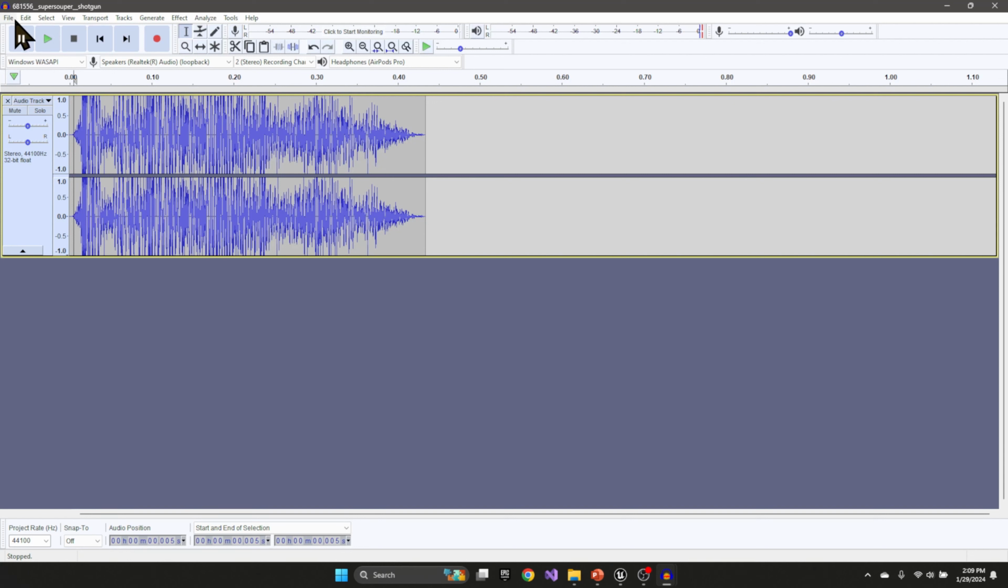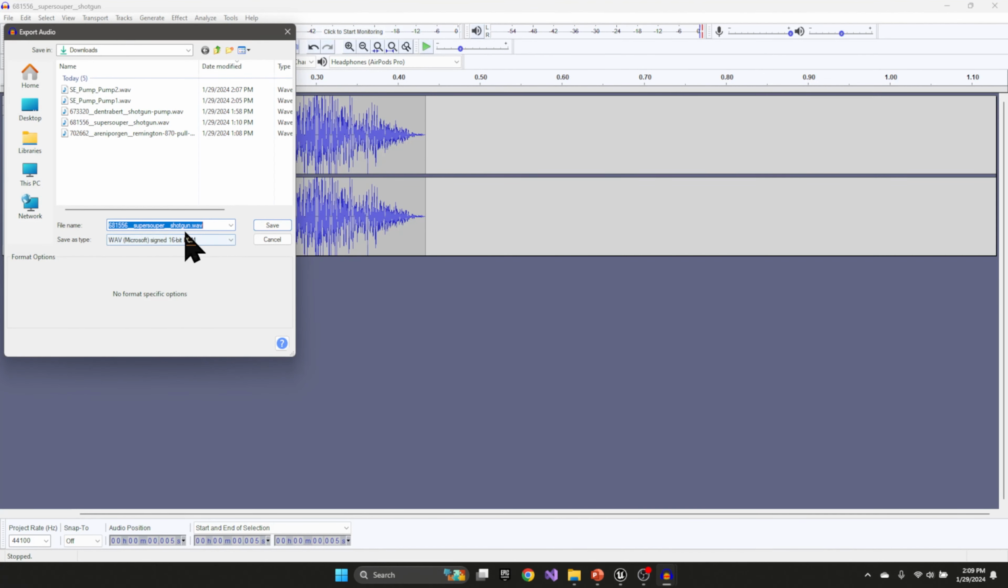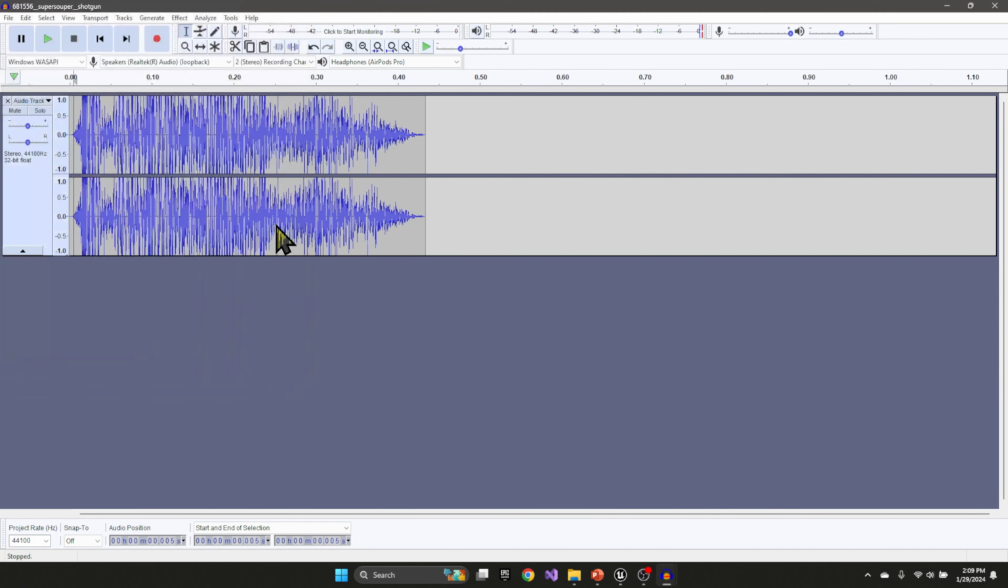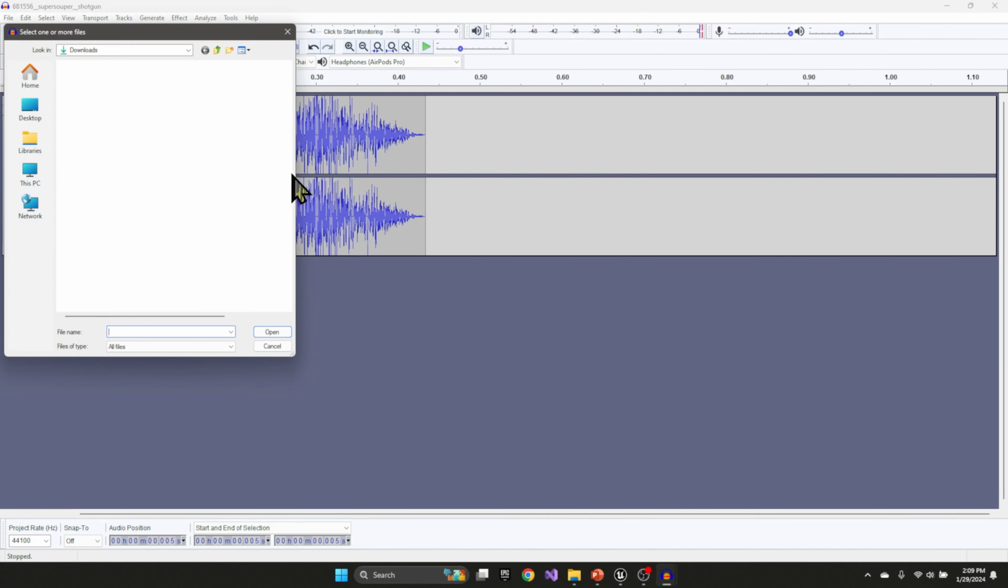So that's our fire, and we're set properly there. We're going to export as a wave, and this is SE pump fire. And then we're going to do this one more time with the third sample.